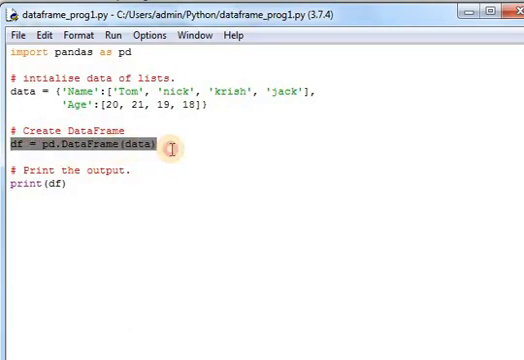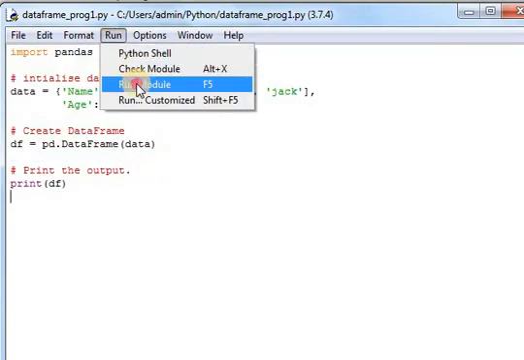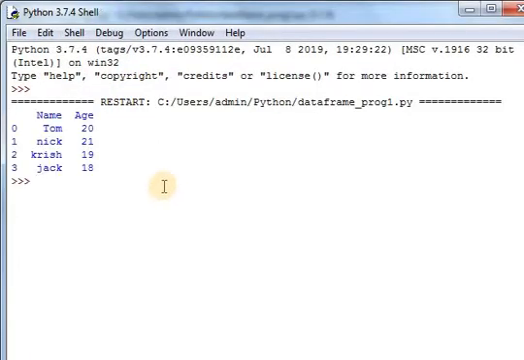Now for creating the data frame, here I am giving df. Df is my data frame name, and store the dictionary values in the data frame. Now save and click on the run.